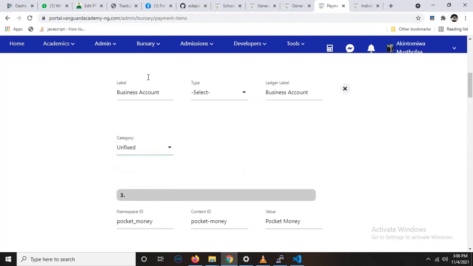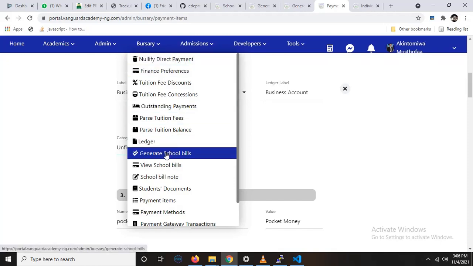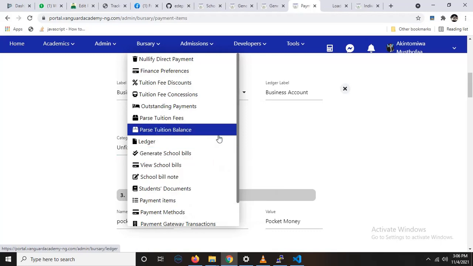So let's take school bills. Under the bursary block, we have three modules handling school bills. We have generate school bills, view school bills, and school bill notes. So first, let's discuss generation of school bills.